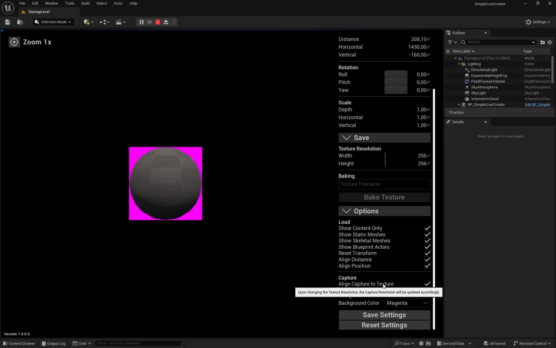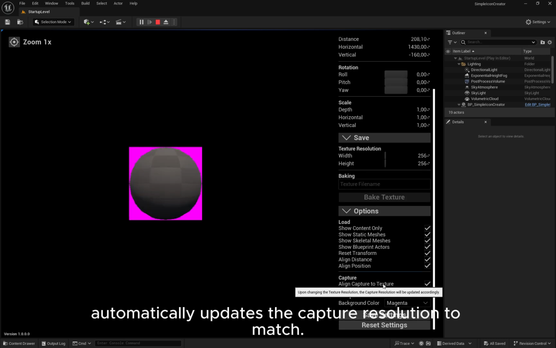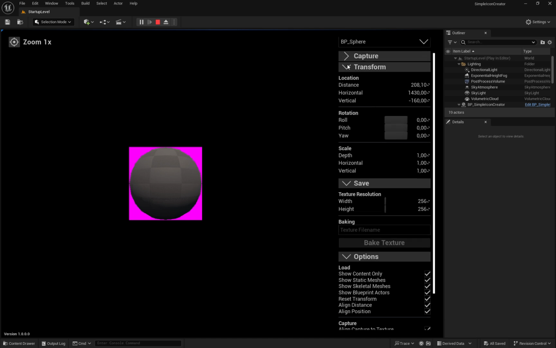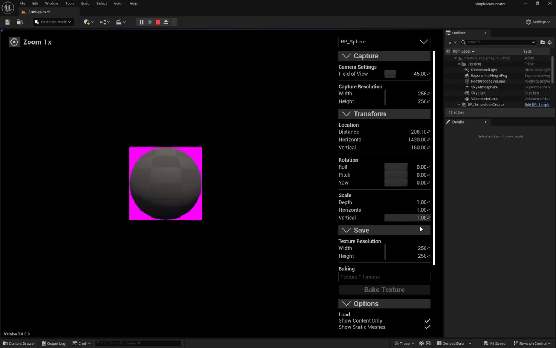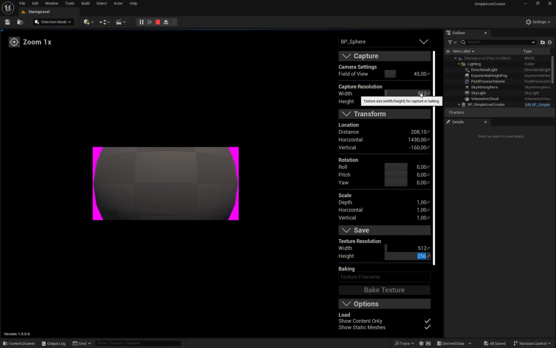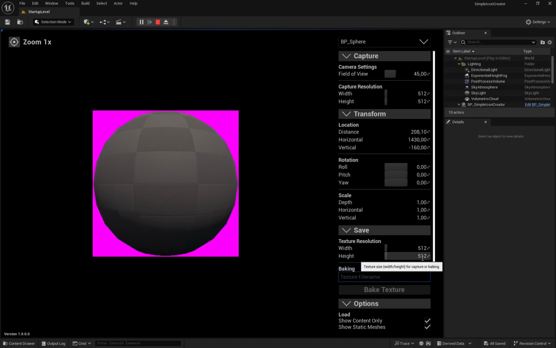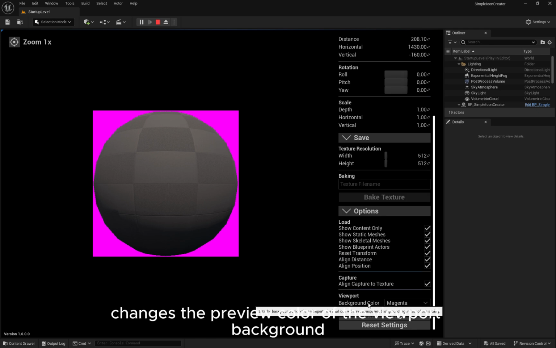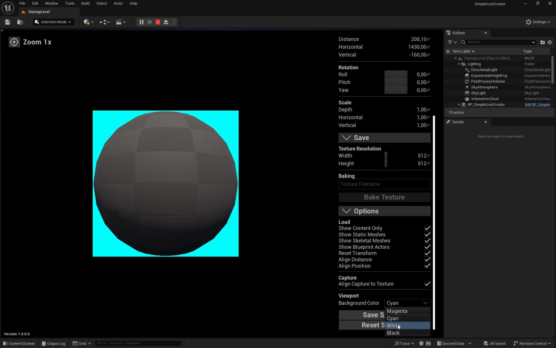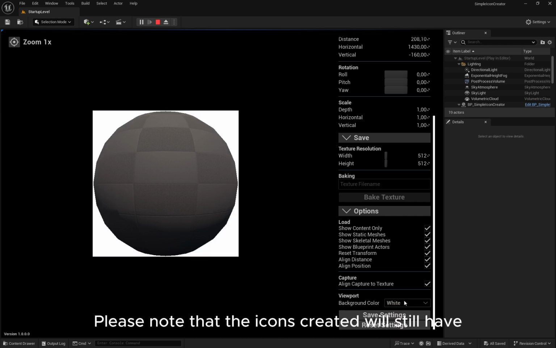on is helpful. When Align Capture to Texture is enabled, changing the texture resolution automatically updates the capture resolution to match. Background color option changes the preview color of the viewport background. Please note that the icons created will still have transparent background.